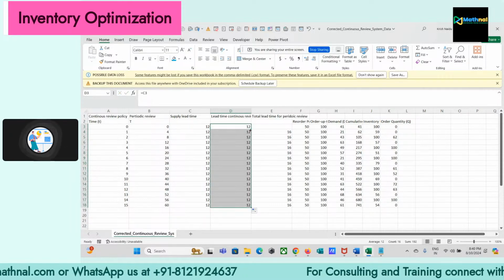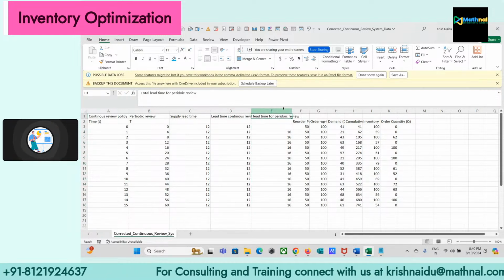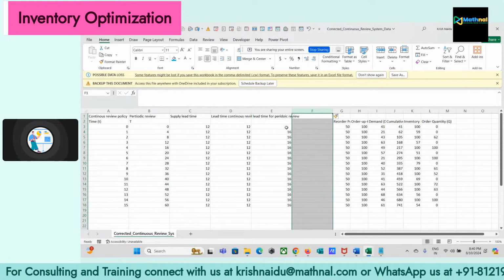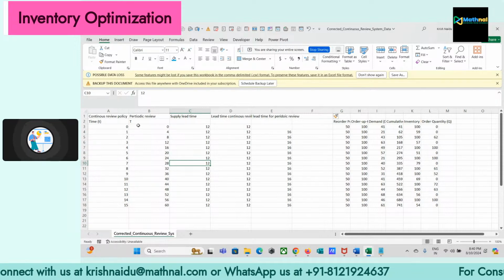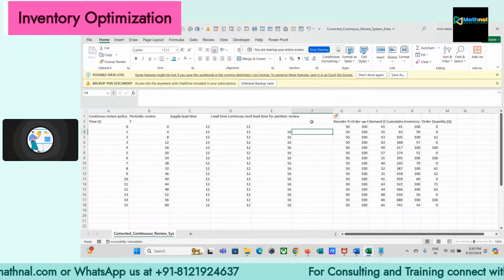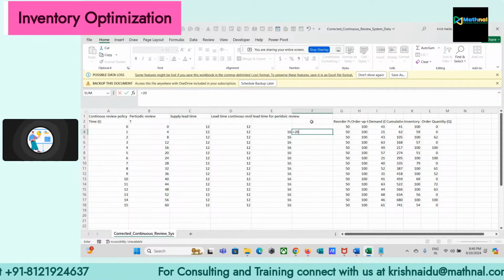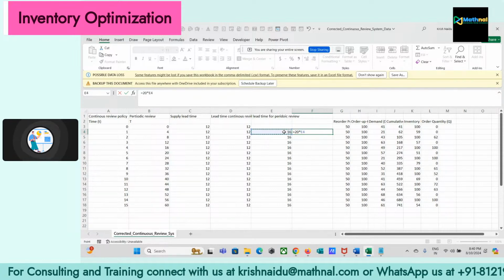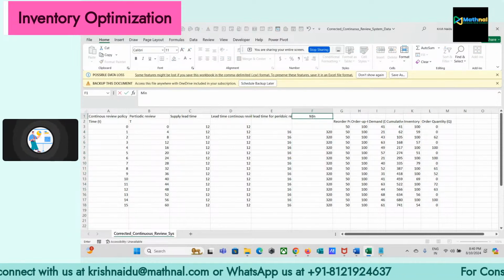What is important here, and why we are doing this calculation, is because I have to compute my minimum, maximum or safety stock based upon periodic review and continuous review, right? For example, suppose my average demand is 20 units, and the min calculation for periodic review is 20 into 16, that is 320 units. This is the min for periodic review.